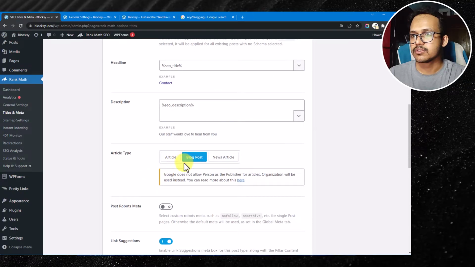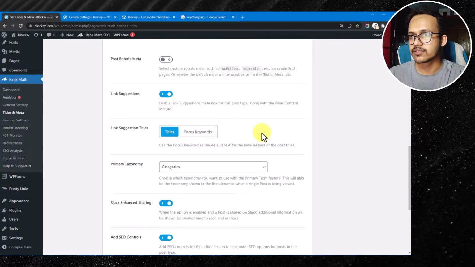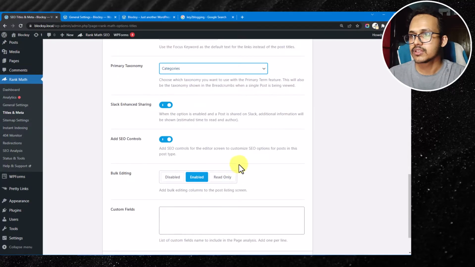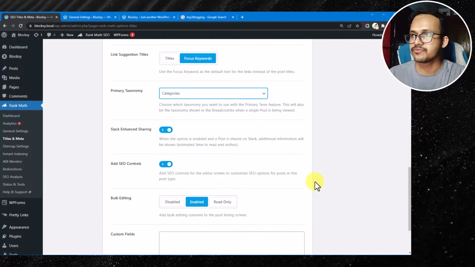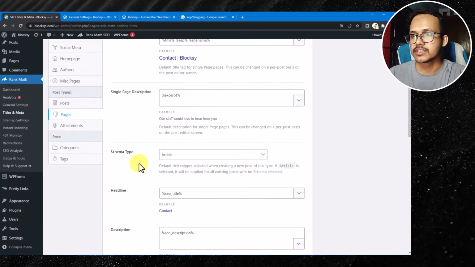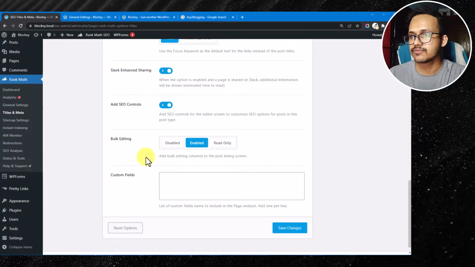And you can select the article schema type, and you can also enable a custom post meta, but we don't want to add it here. And you can enable link suggestions and link suggestion titles, like I can select focus keyword here, and primary taxonomy, so you can select categories here, and everything is looking good. Now let's click on save changes. Now let's click on pages here, and it has the same settings, so you don't have to change anything here, so just leave it as it is.